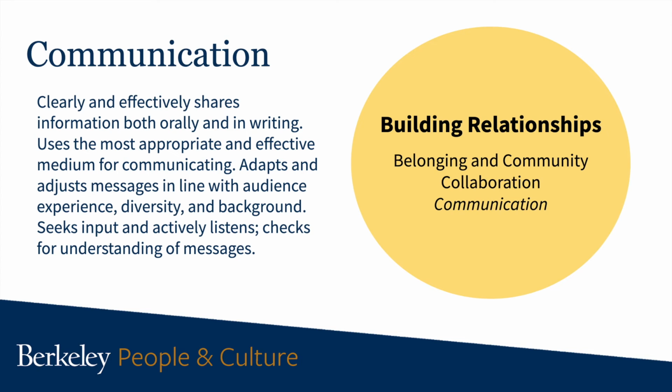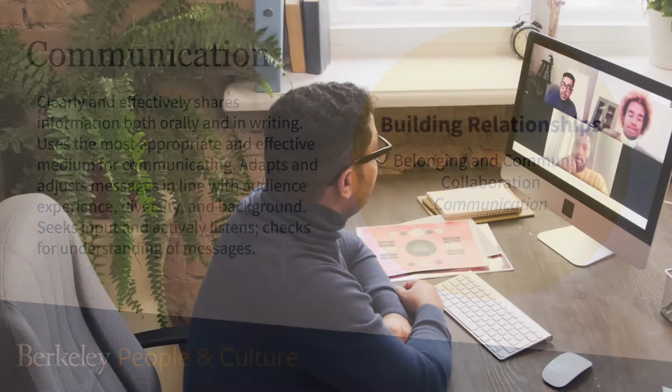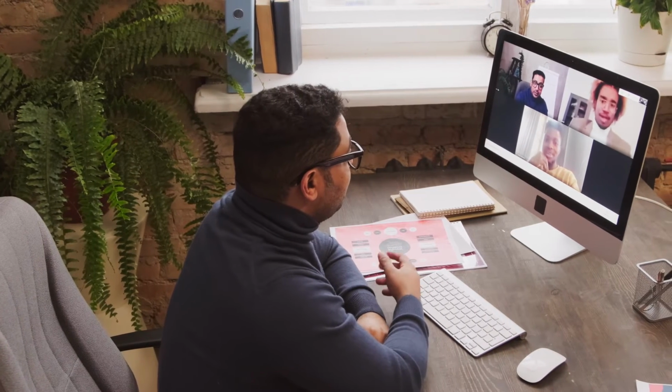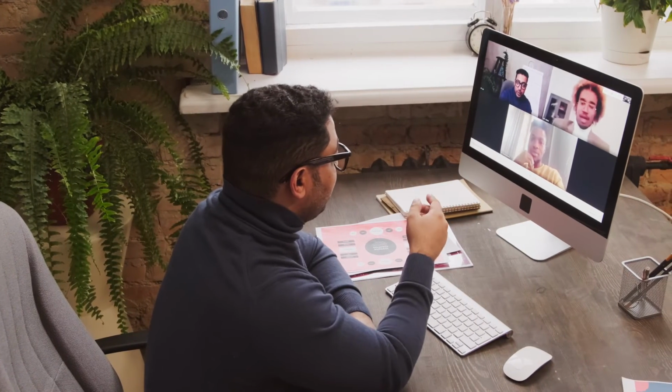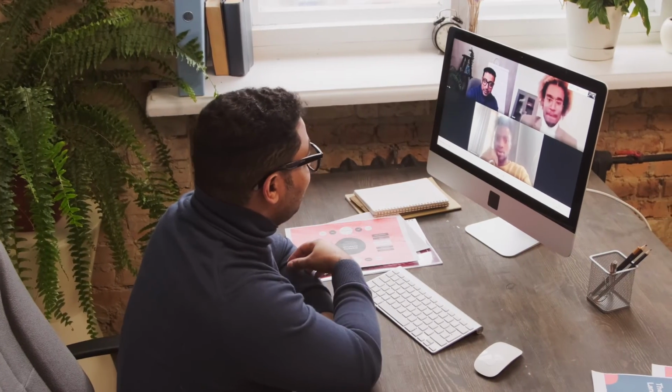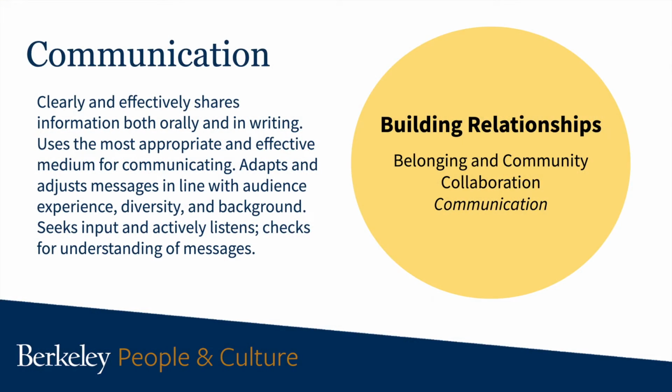All right, so first you considered how belonging and community plays a critical role in building relationships. Then collaboration showed you how to elevate trust and relationships to get work done. Now you'll dive into how communication plays such a pivotal role. Communication in the building relationships cluster is defined as clearly and effectively sharing information both orally and in writing, using the most appropriate and effective medium for communicating.